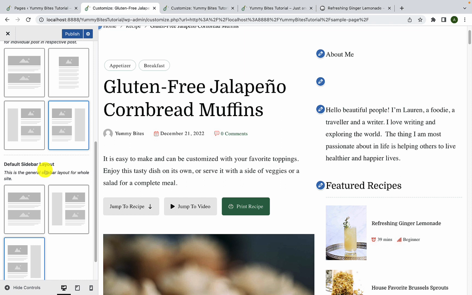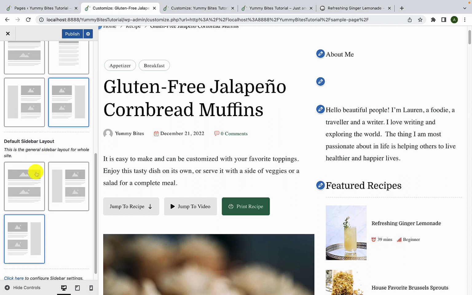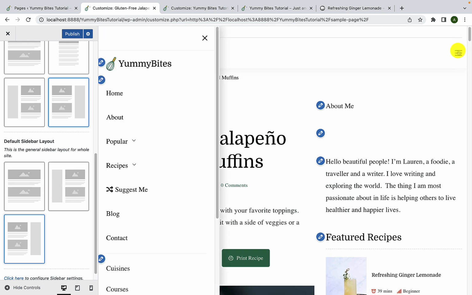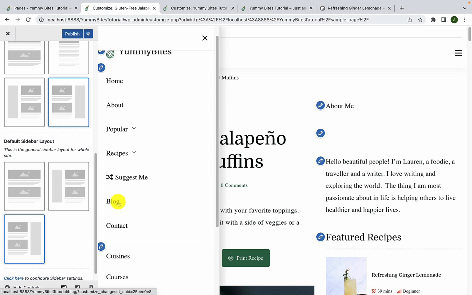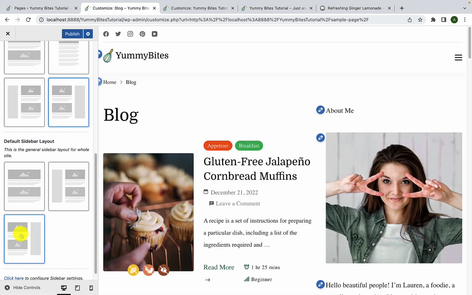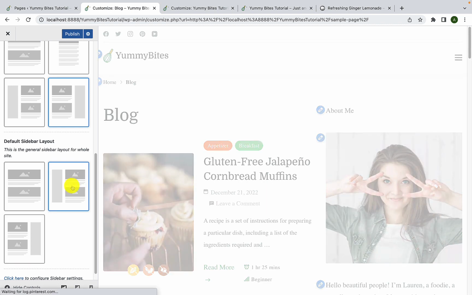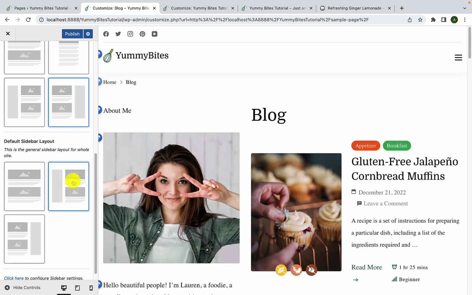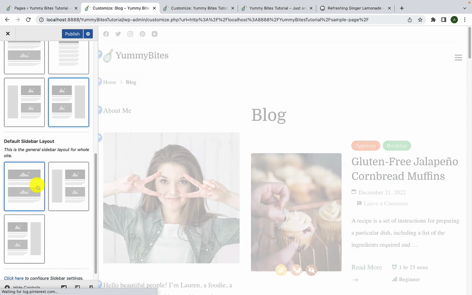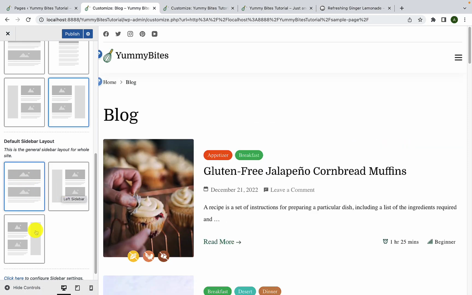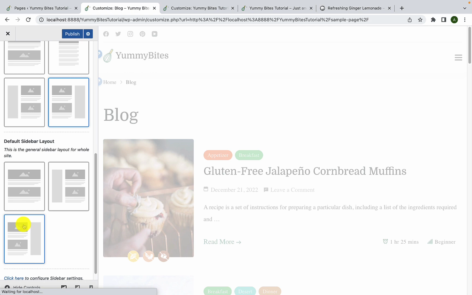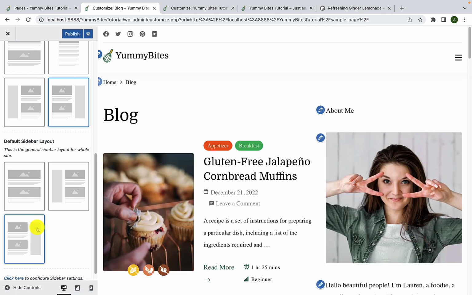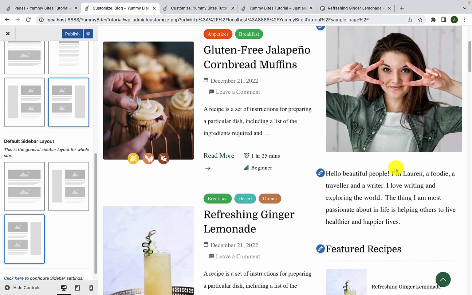Next is the default sidebar layout. This is the general sidebar layout for the whole site. To explain this option, I will go back to the blog page from the menu. By default, the right sidebar layout has been selected. You can select the left sidebar, or you can select full width. I will select the right sidebar, which is also the default sidebar layout.